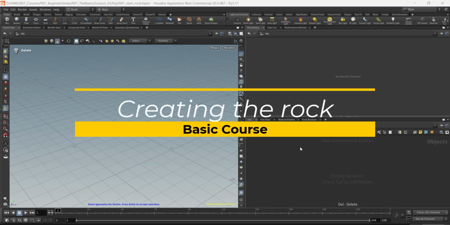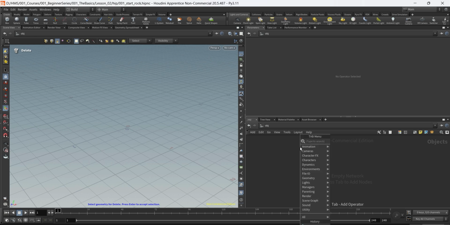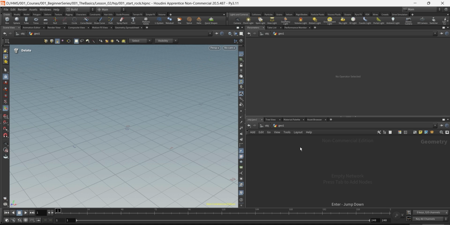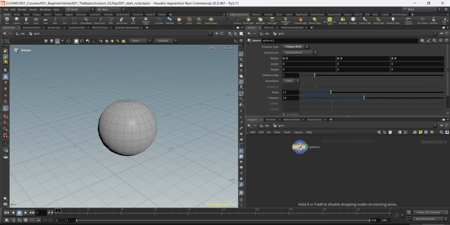I'm gonna hit the tab key to access the tab menu, type geometry to create a geometry node, hit enter, and once I'm inside I'm gonna create a sphere. Again, tab key, type sphere. In this case we wanna create a polygon type. I'm gonna hit enter. So right away by default you can see how this sphere is created by polygons.